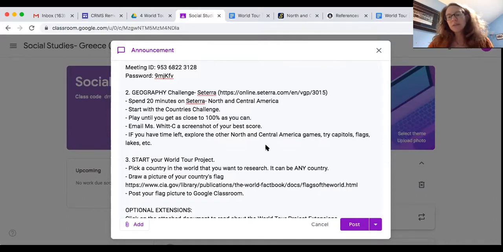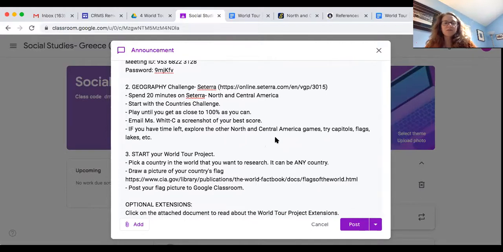So today you're going to start close to home, with North and Central America. And each day you're going to be doing the countries challenge, and I'll show you what that looks like. You want to play until you get as close to 100% as you can. Spend 15 to 20 minutes working in Seterra, and I'll tell you what to do if you finish the country challenge before that time period.